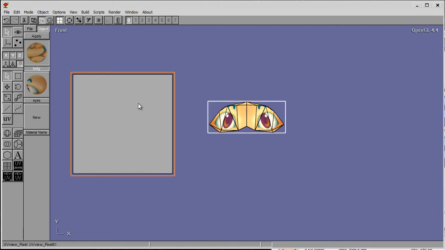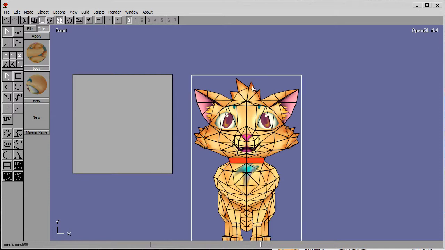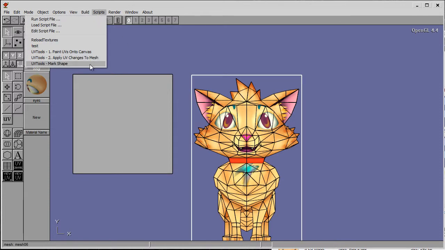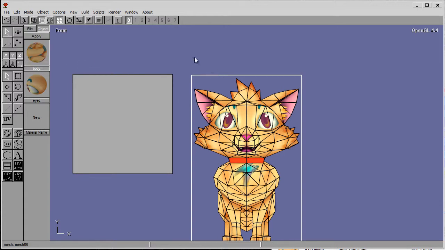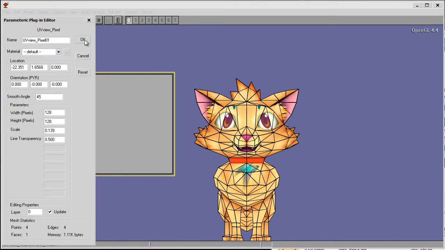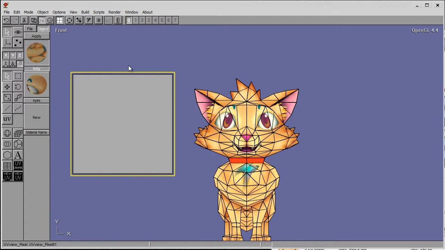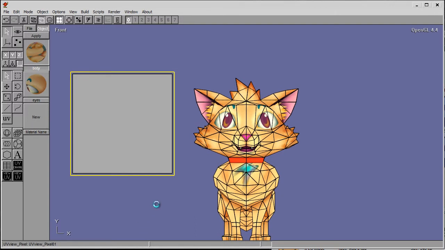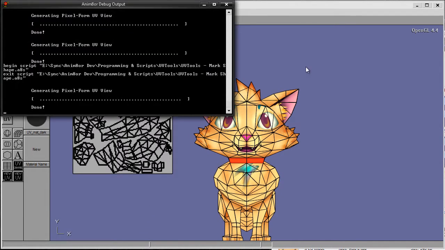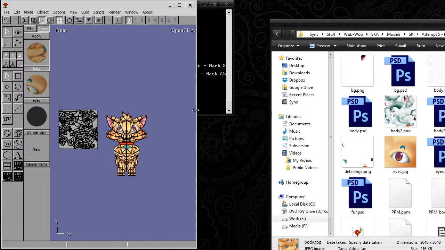So let's see how you do this. You have your view UV shape out now, and now you want to select whatever shape it is, and then go scripts and mark shape. All right, so now the shape is marked. You can't see that it's marked, but it is marked. And then you just regenerate this by clicking it and pressing OK. It takes a while, like I said. There you go. Let me kind of show you.